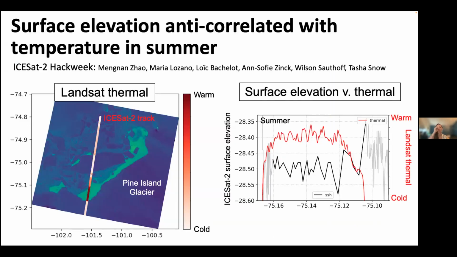Now, some more work that we're doing within this project is to look at the relationship between thermal infrared and surface elevation, so the surface expression of these plumes, which is really cool, using ICESat-2. And the work that I'm showing you here is pretty rough, but this is work that was done by 4 graduate students and myself over the course of 3 days in the ICESat-2 Hack Week.